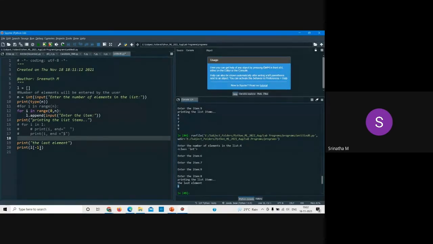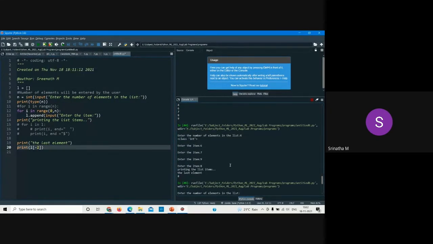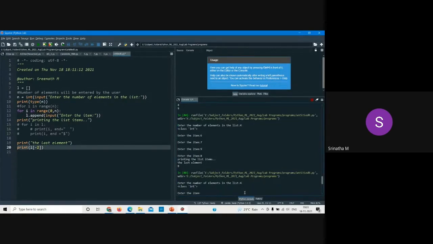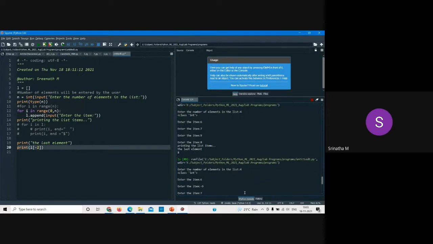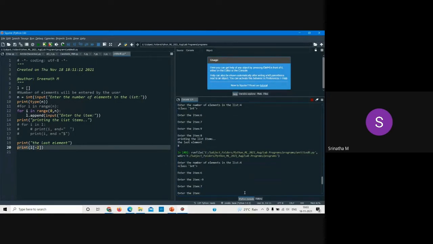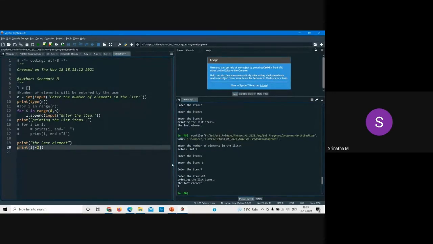Okay. If you put -2, obviously 9 should be printed over there. Or else I need to run it once again and add a few more elements. 4 is the number of elements: 6, -9, 7, -20. So now according to our requirement, 7 has to be printed over there. Just press the enter key, 7 is printed.